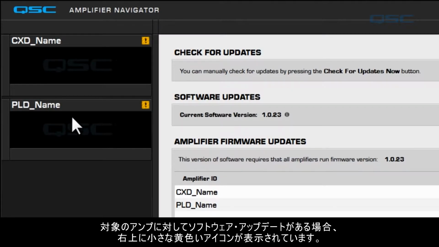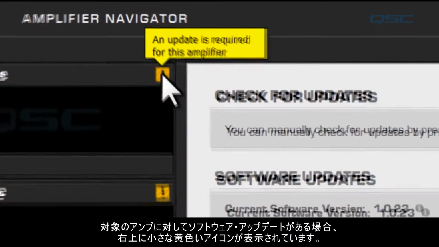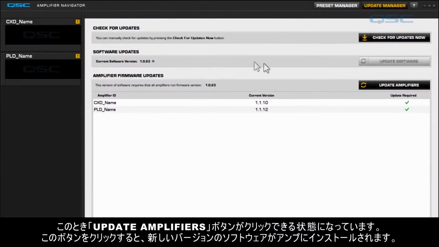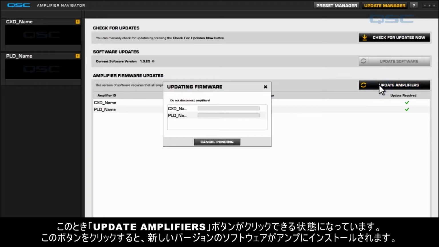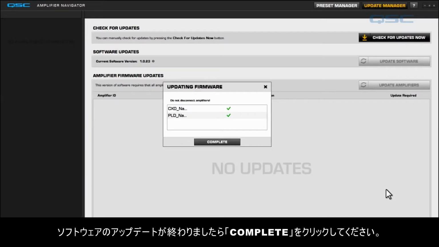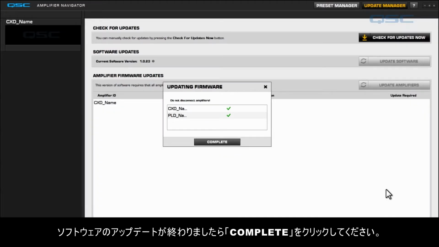If there's a firmware update to this amplifier, a small icon will indicate that it needs your attention. And the Update Amplifier button will be active. Simply click on the button and the new firmware will be installed on your amplifier. Repeat as necessary for all the PLD and CXD amplifiers. This process takes between 2 to 3 minutes for each amplifier. Once the firmware update is complete, click on Complete.